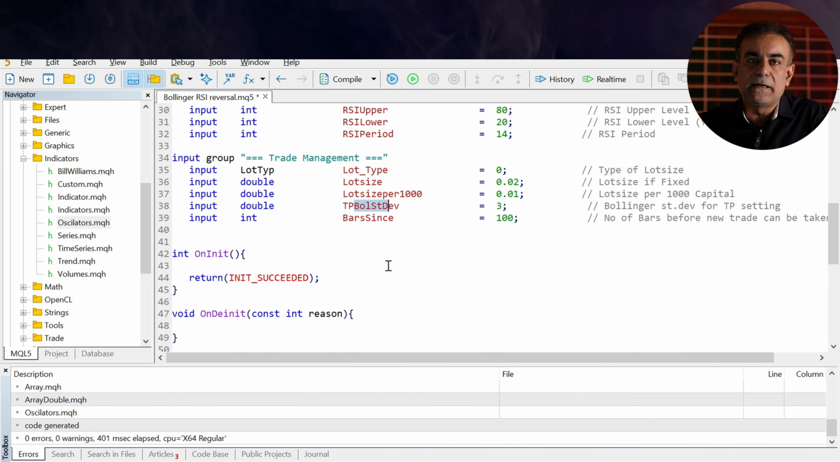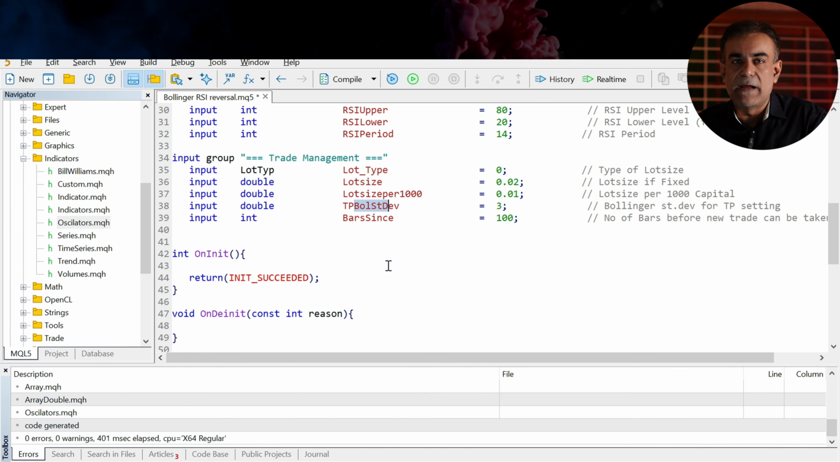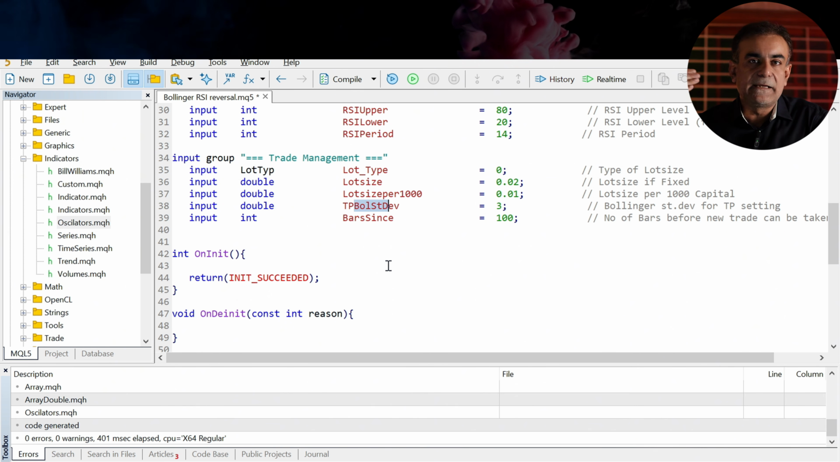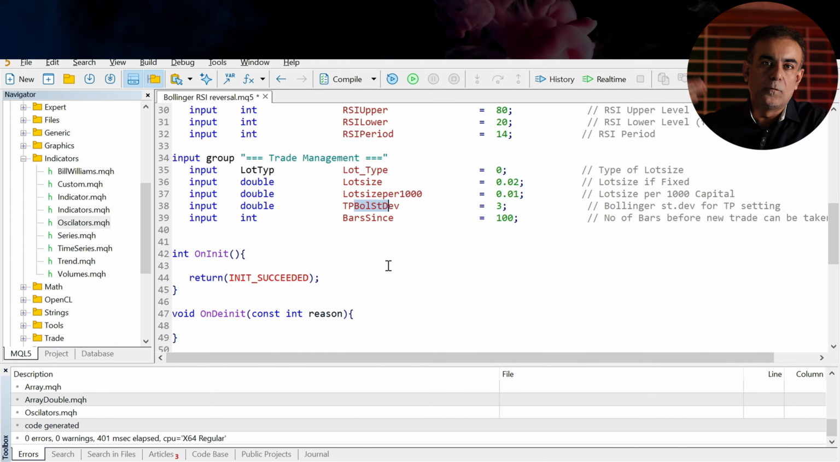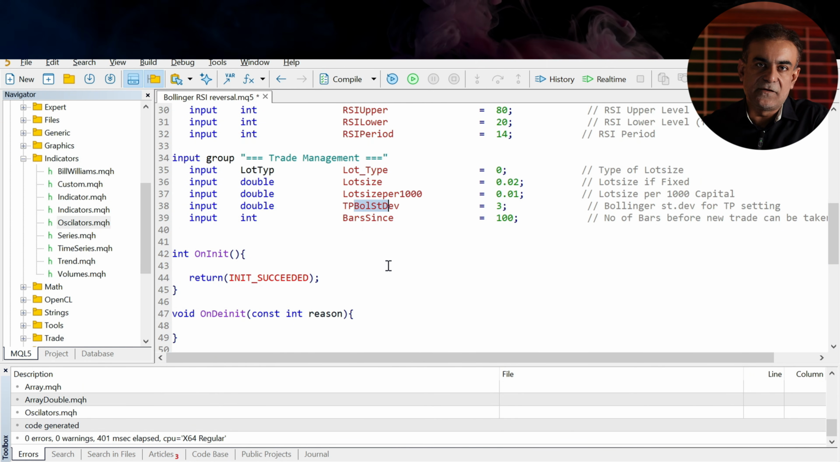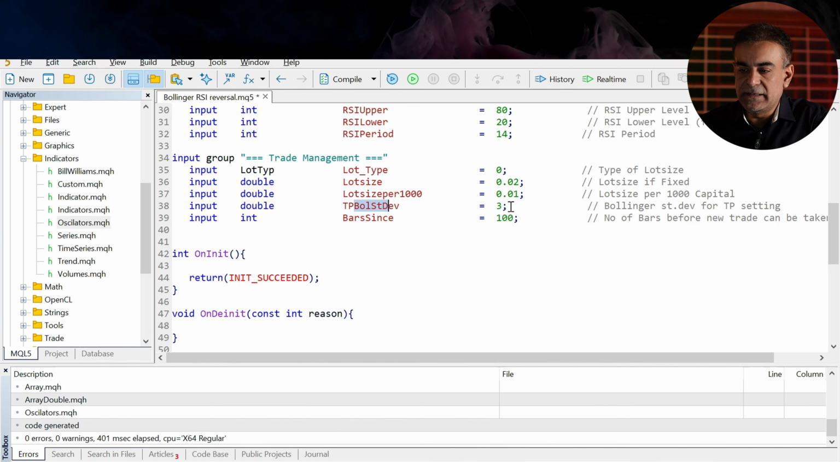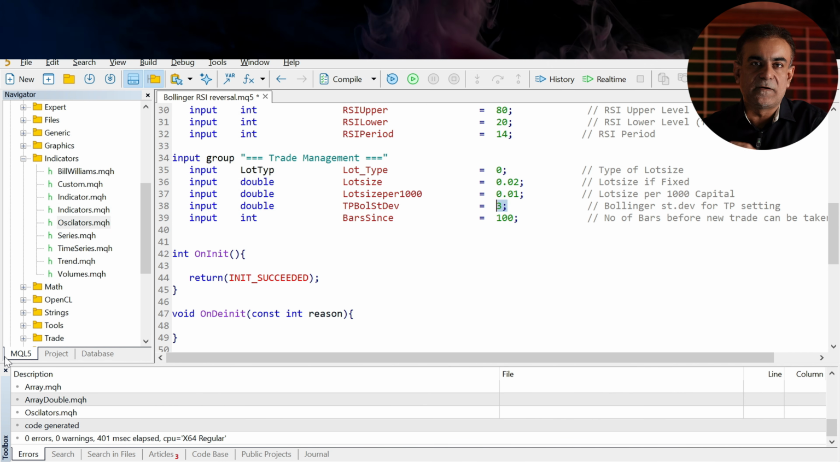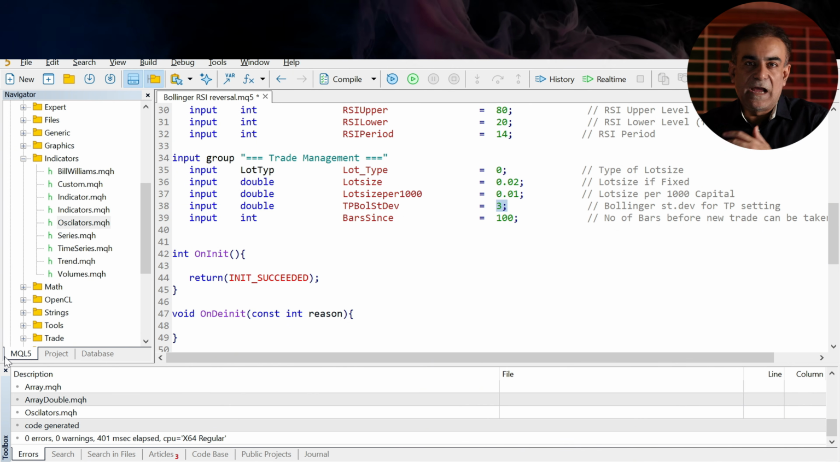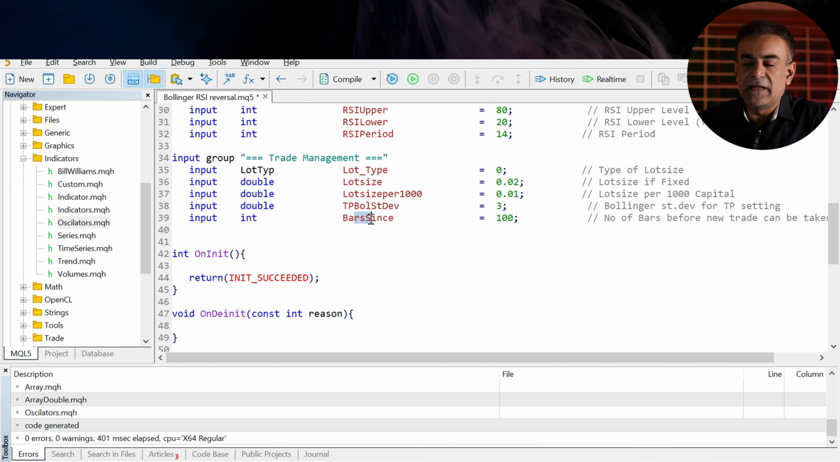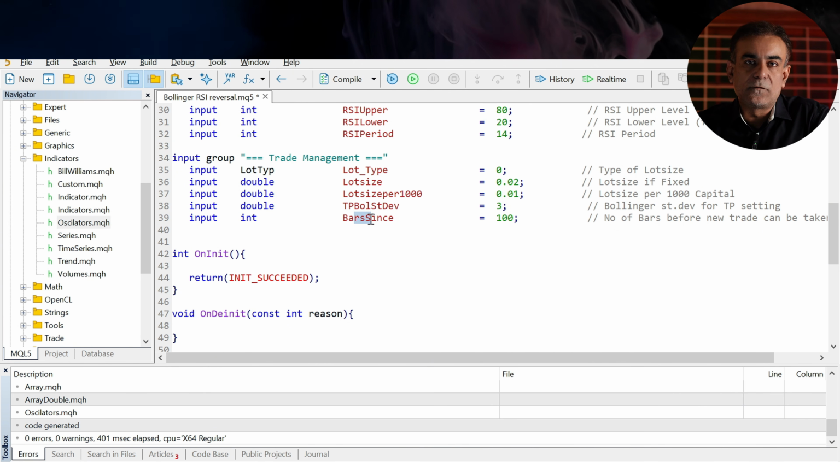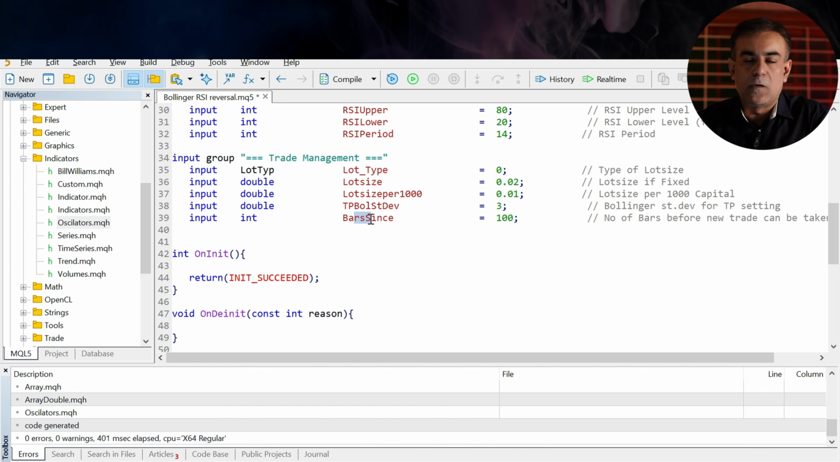Then for the TP, as we have already seen in the strategy, the TP is also at the upper or lower Bollinger Band, but that Bollinger Band can be different. So you could open the trade at Bollinger Band standard deviation 4, but set the TP at standard deviation 2. So we're giving that flexibility to the user to specify whether he wants the same or he wants to have different. And then once the trade has been opened for a currency, then we also do not want to open another trade for how many bars.